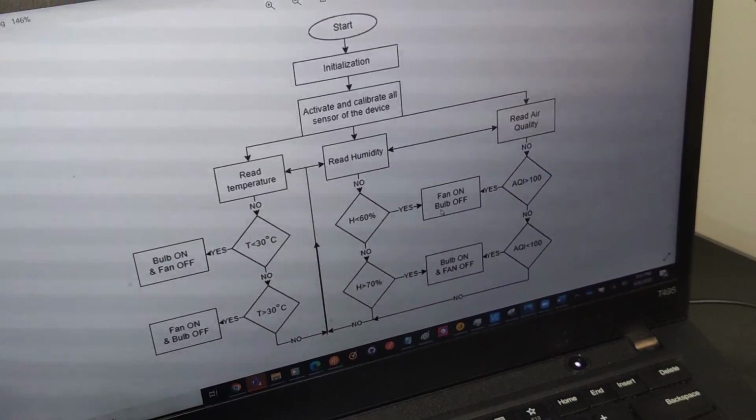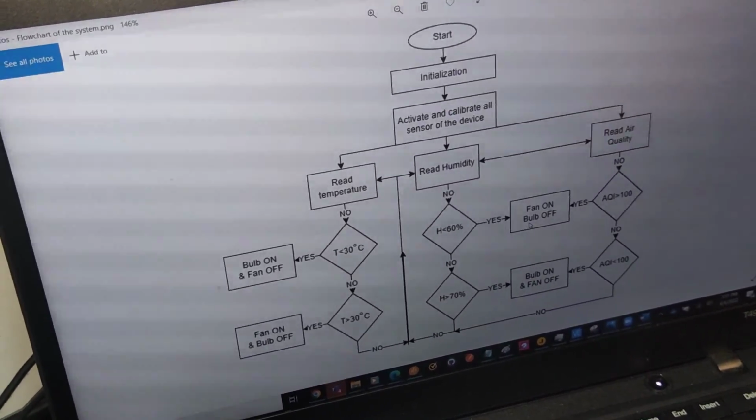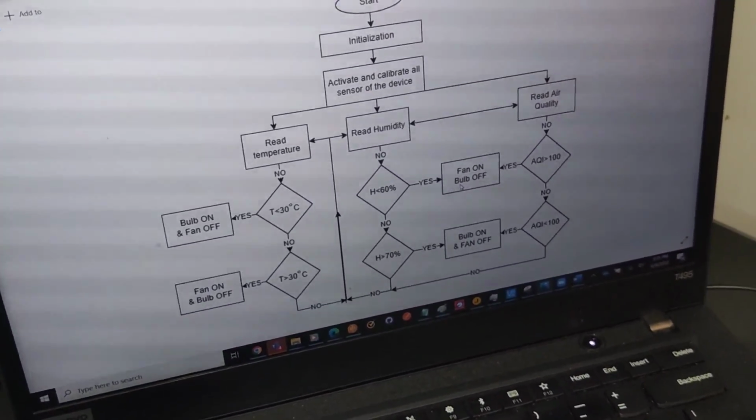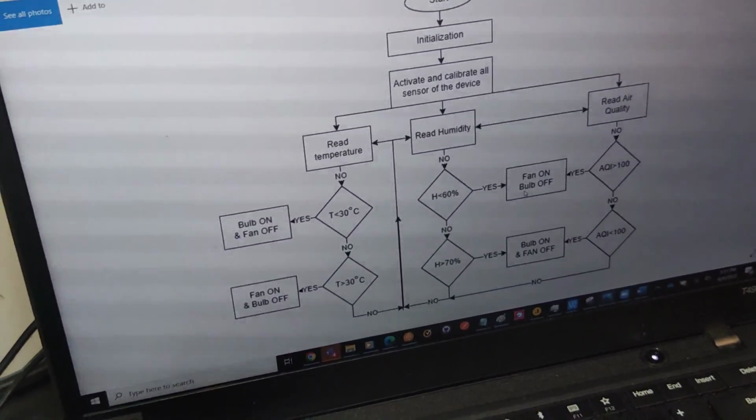So that's it for today. That's the full demonstration. So here it is, the demonstration of my prototype.